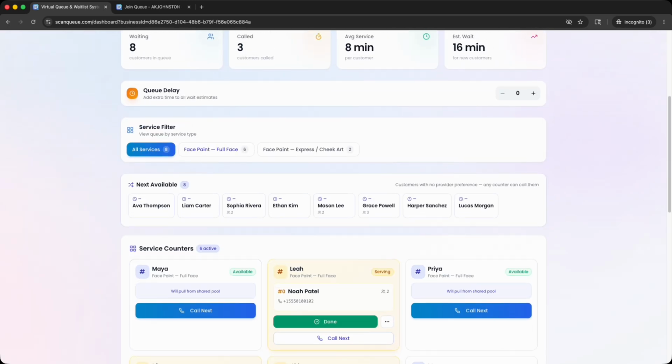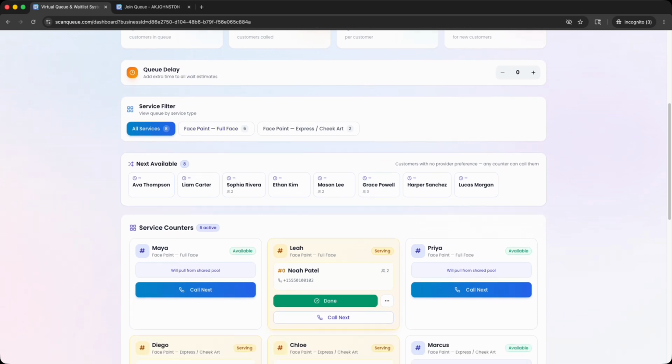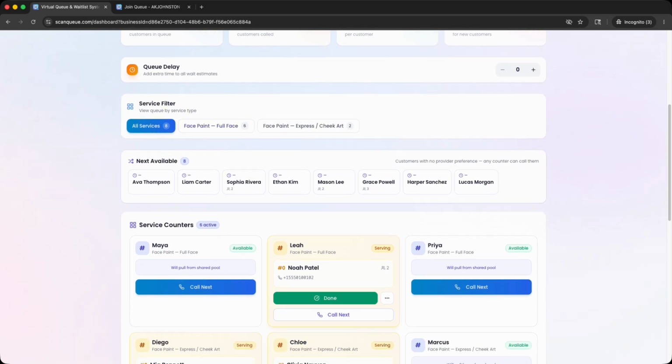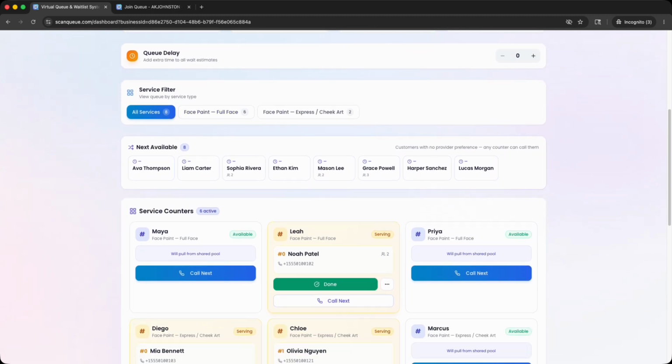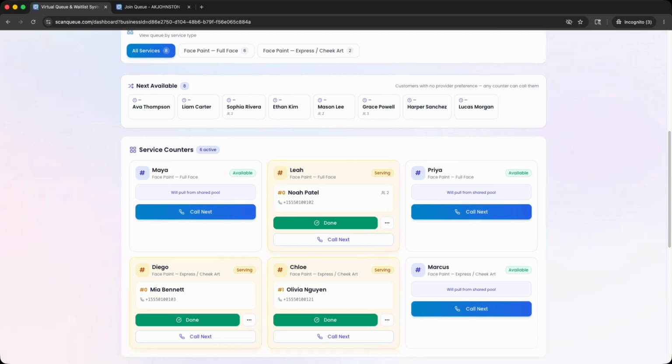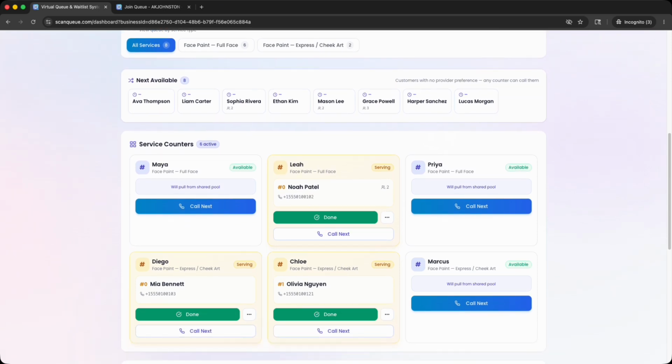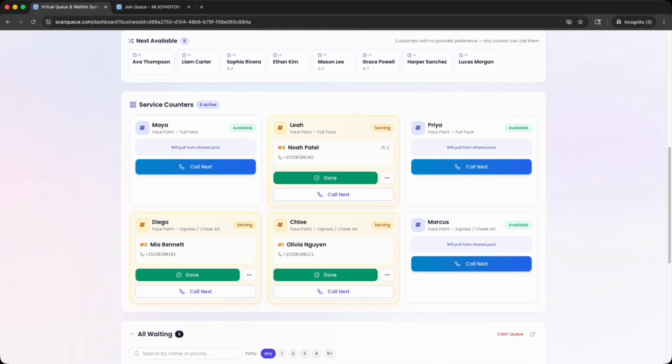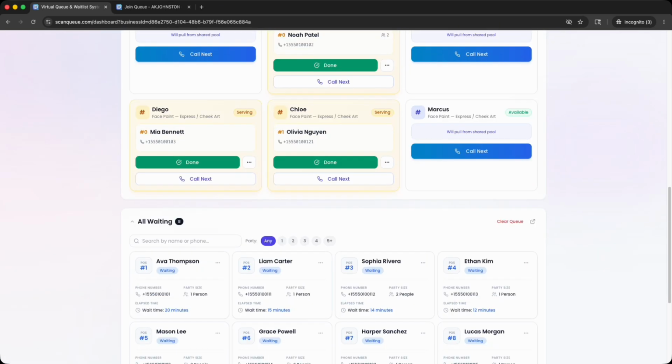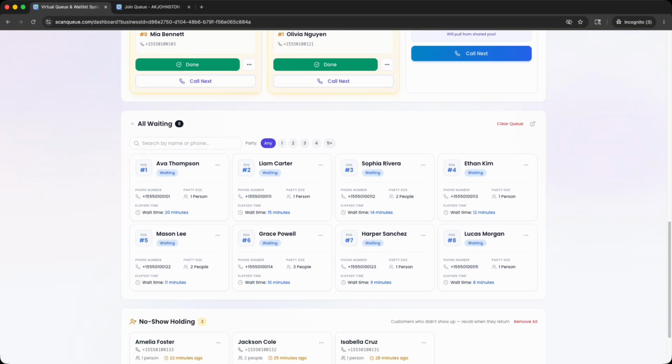First, a join confirmation the moment they're in line, with their position and a live tracking link. Second, an "almost your turn" heads up a few minutes before they're up, so they can make their way over. And third, the "it's your turn" message when staff call them, telling them exactly which artist to go to. Your team taps one button and the system sends all of it.